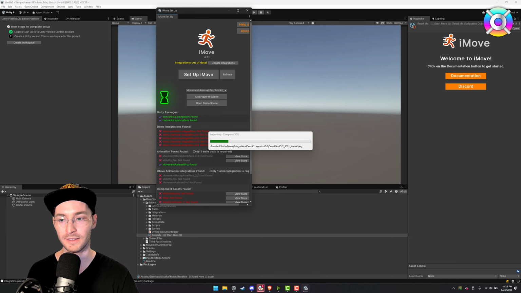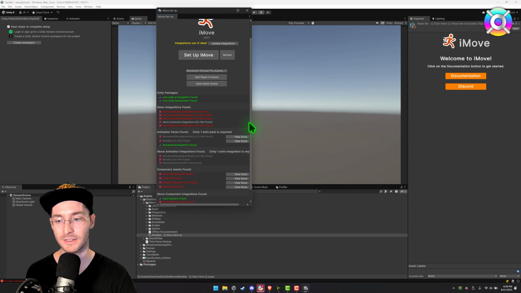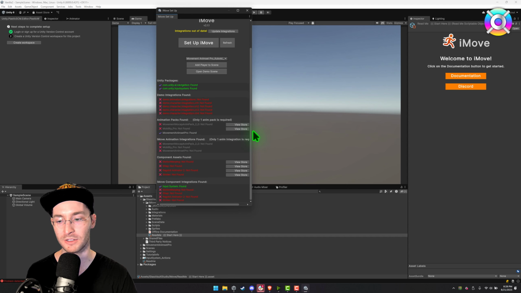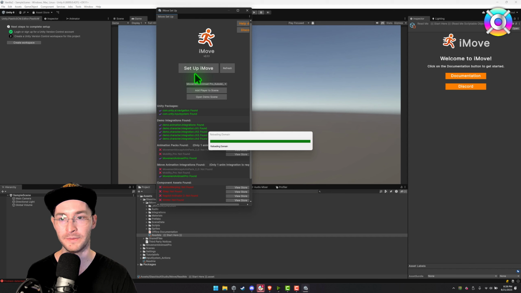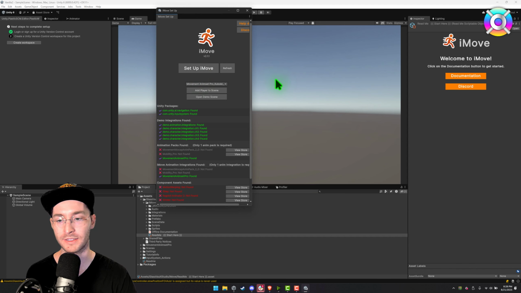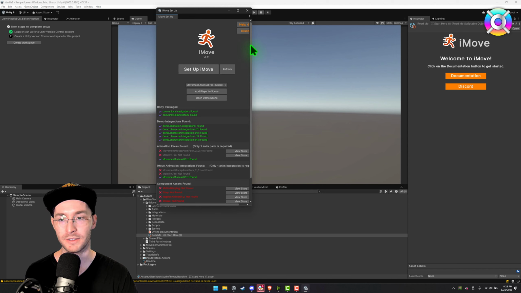And this will automatically import some packages like navigation and input system if you didn't have those, just in case you failed to get those dependencies. But it cannot download the animation pack. You have to do that manually on your own. So now that we have that here, let's set up iMove. So just click the button. And this opens up all of the animation integration packages for the demo characters. And that's good to go.